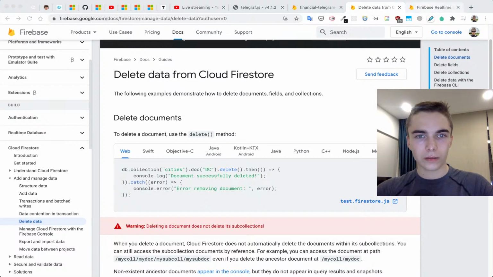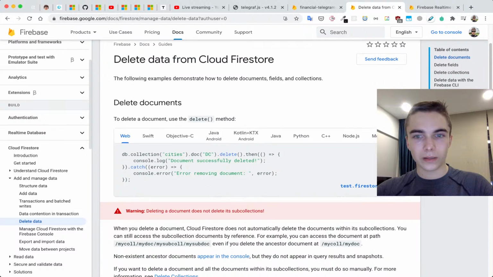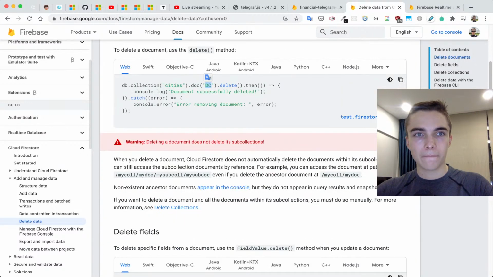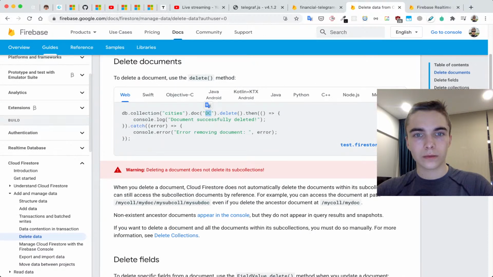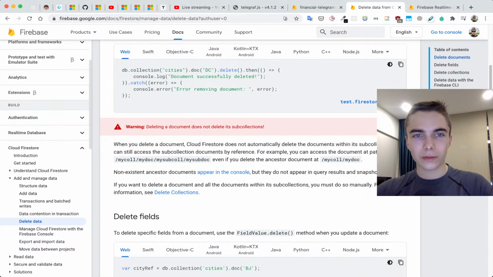Let's go to the doc. What does this thing mean? Delete document. Doc, what does it? And when you delete a document, Cloud Firestore does not automatically delete the documents within its subcollections. You can still access the subcollection documents by reference. For example, you can access the document at path this one, even if you delete the ancestor document at this one.